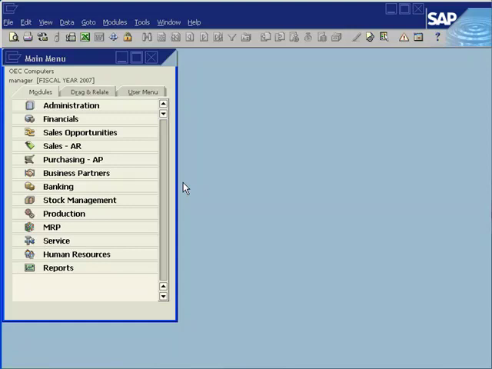For many organisations, access to information is a key driver for implementing a new business management solution. SAP Business One delivers a number of key features to help you address this particular challenge. The first of these I'd like to show you is Drag and Relate technology. What is Drag and Relate and how does it work?